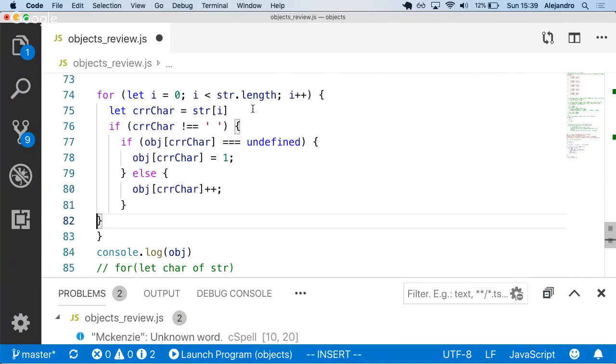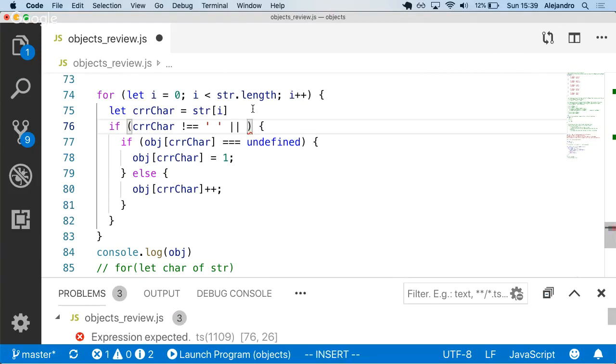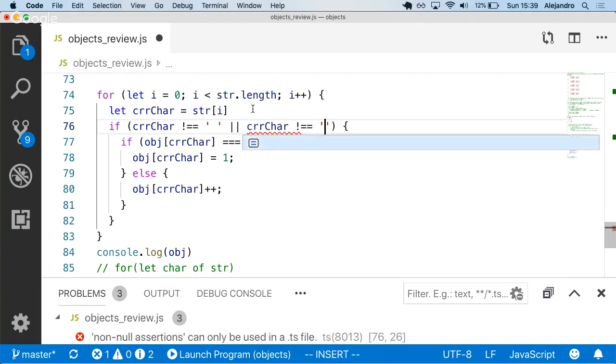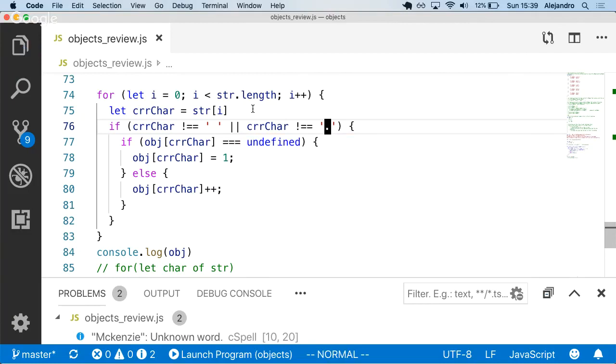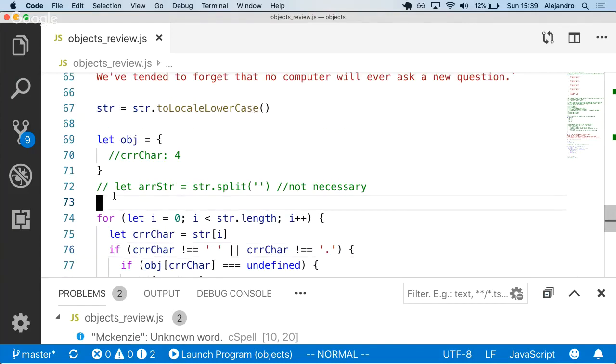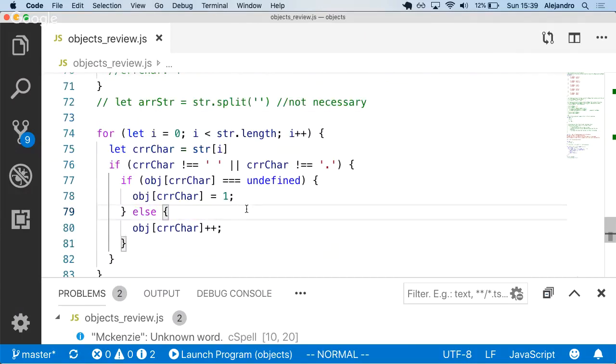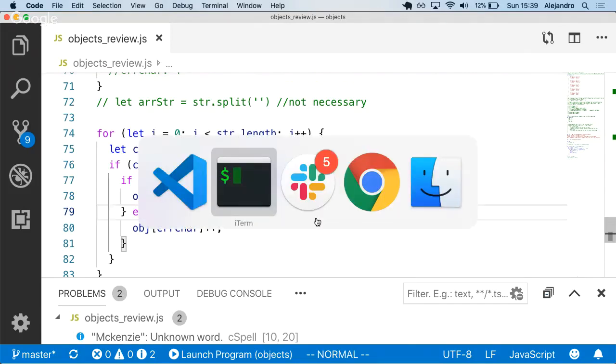Because that's the first question that I want to ask. Right? And then if I want to ignore periods too, I can say or current character is not period, and so on and so forth. Something else that I could do is I could have another for loop that just gets rid of everything that I don't care about, and it leaves only the stuff that I care about. But this is totally fine. So let's run this again.